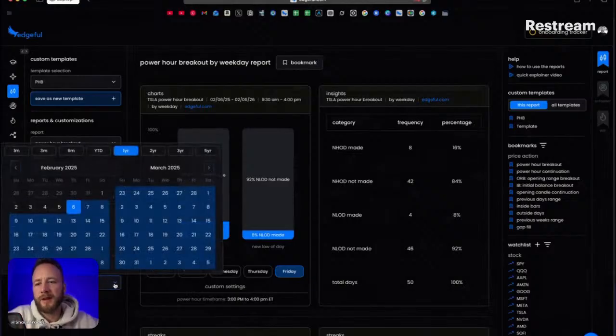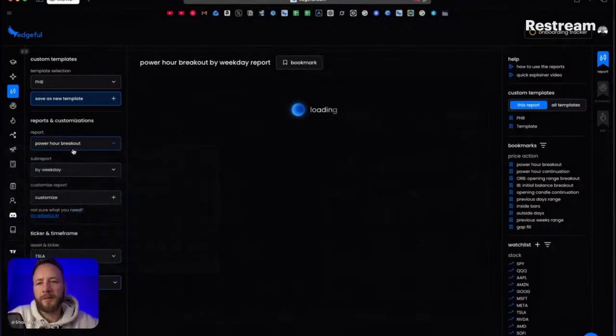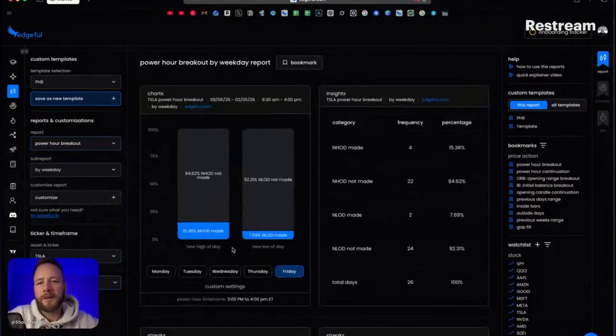Date range, typically you do 6 months. So then the data does change a little bit. You've got 15 and 7. We change it to 1 year, and it's 16 and 8. So it's not too much difference.